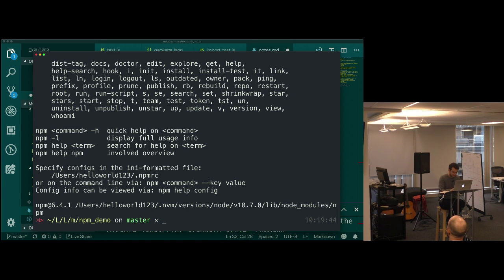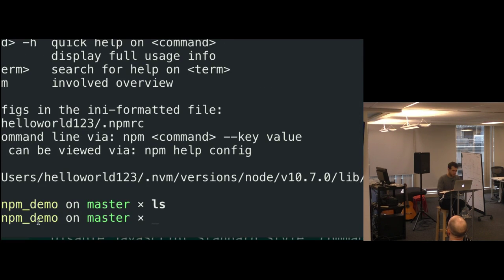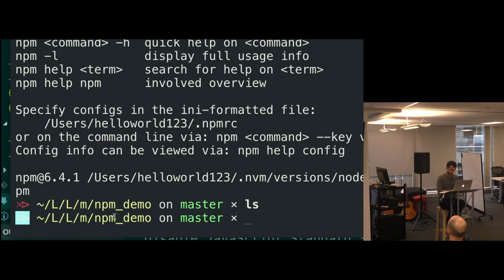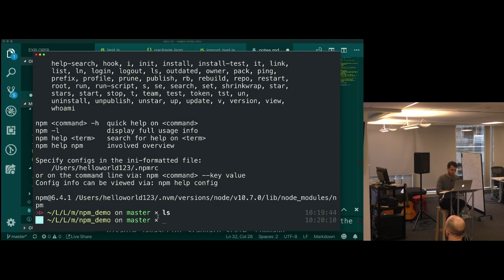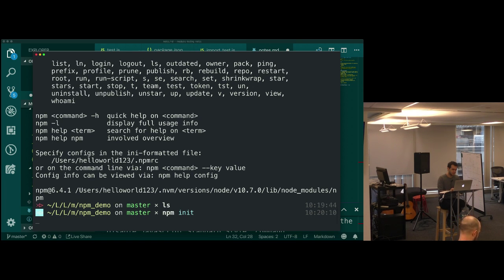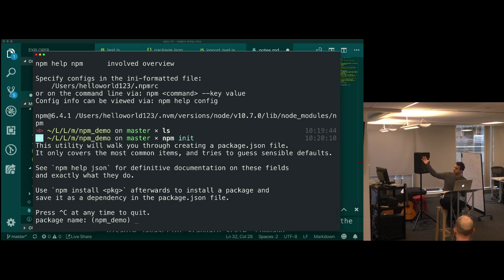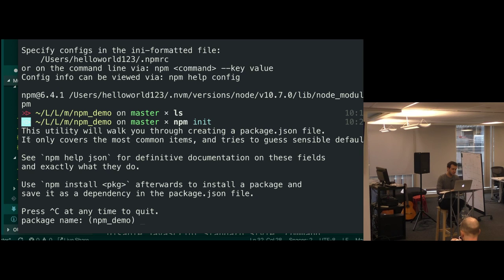Let me go ls in here real quick. What do we see inside of the npm-demo folder? Absolutely nothing. Absolutely zero. Let me run a quick command, npm init, and I press enter. I've got a little wizard here now. A thing pops up saying, hey, this utility will walk you through creating a package.json file. We're going to find out what this is pretty soon.